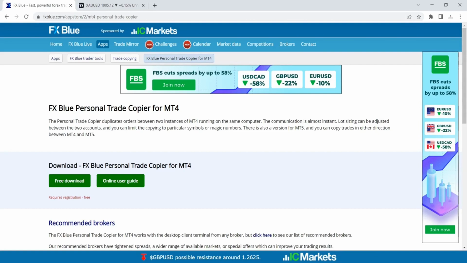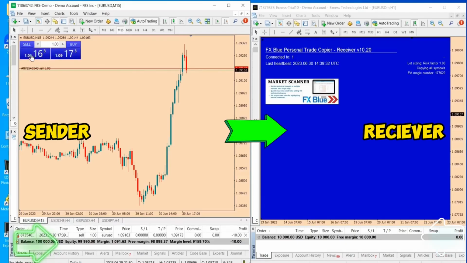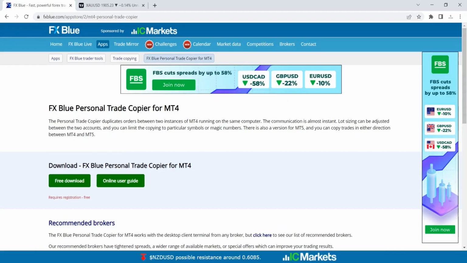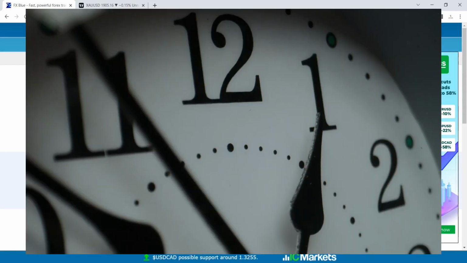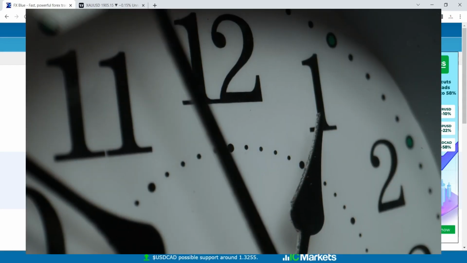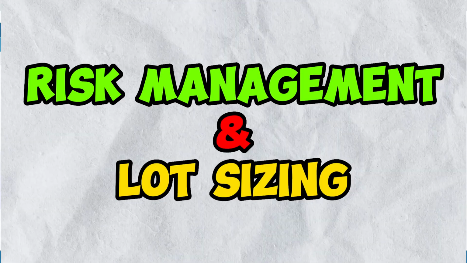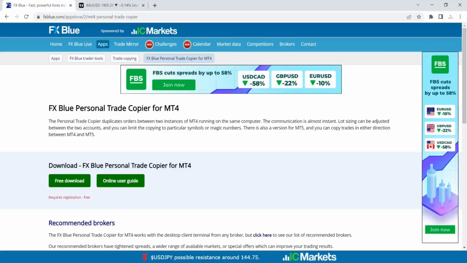Today, I'll show you how to replicate trades across all your different accounts with ease. Imagine placing a trade on one account and having it automatically duplicated on all your other accounts. No more work, no more hassles. We are talking about saving time and boosting efficiency. Plus, I'll also cover essential considerations like risk management and lot sizing. It's not just about convenience, it's about staying in control while making informed decisions.